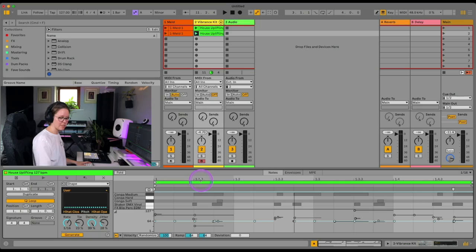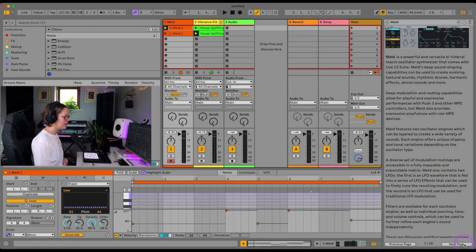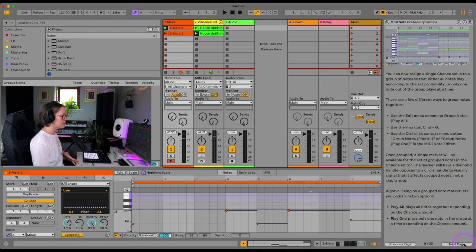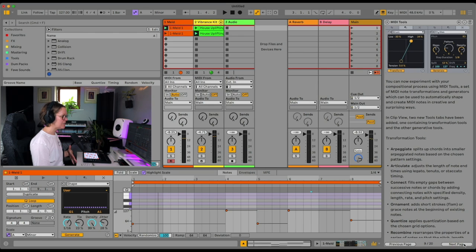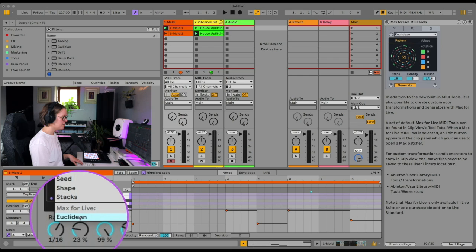We have gone through so much, but I've already done this almost an hour and we've got a couple of loops. So let's just go back in here and look at what else is in there. We already did that. Groups, probability, we did the MIDI tools, yes. We did the Max for Live tools, Max for Live MIDI tools we can also have in here.